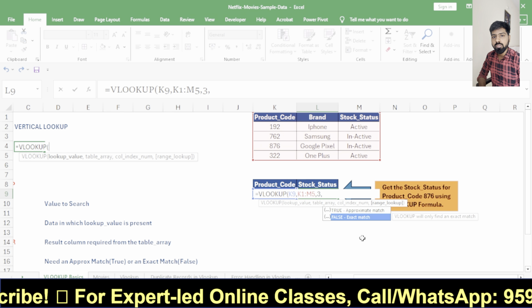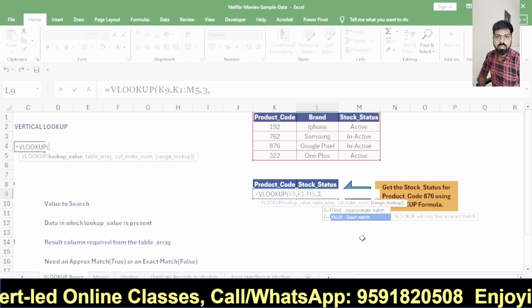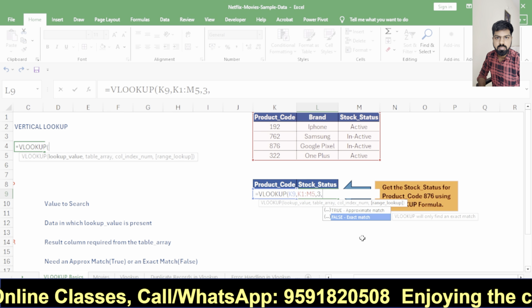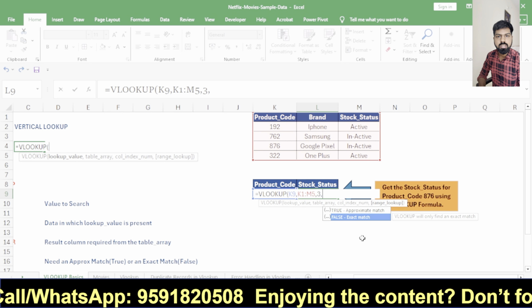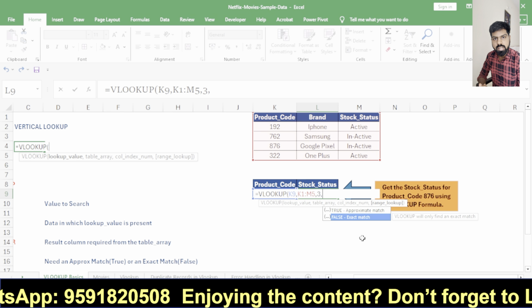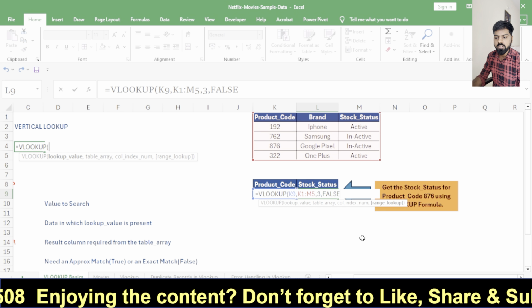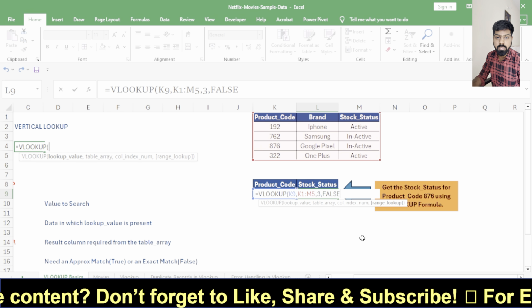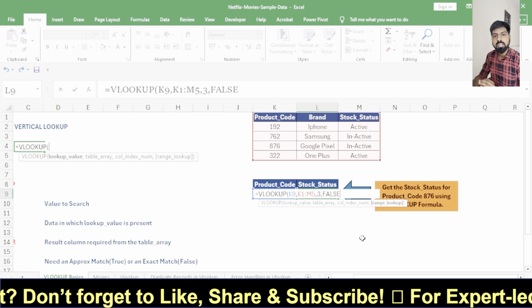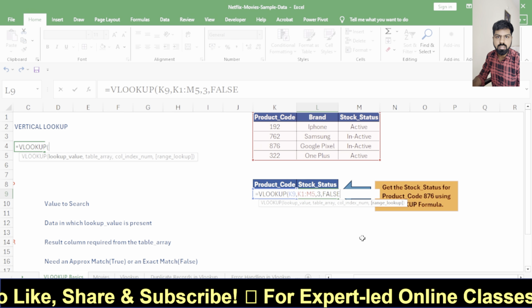So exact match is used in the cases when you have your fixed value as a result. There is no guessing game here. In this case, we have the fixed value. We need the stock status and it is fixed. So for that case, we'll be using an exact match. Most of the cases people use exact match itself, but there are very few scenarios where approximate match can be useful. That doesn't mean that it is not important. It is also important, but we'll be discussing it in another video.